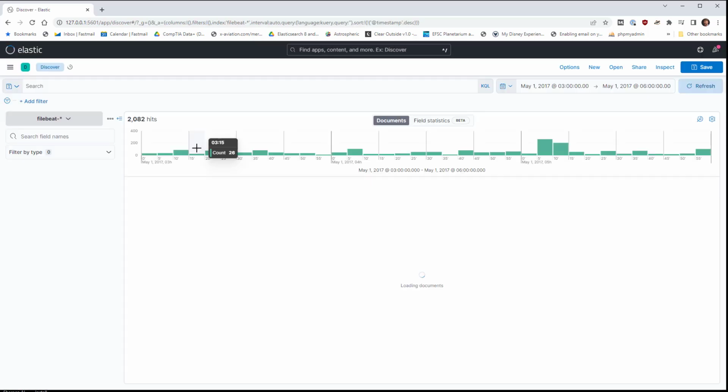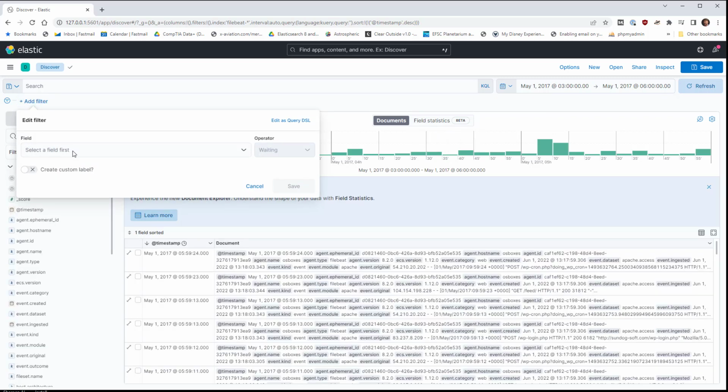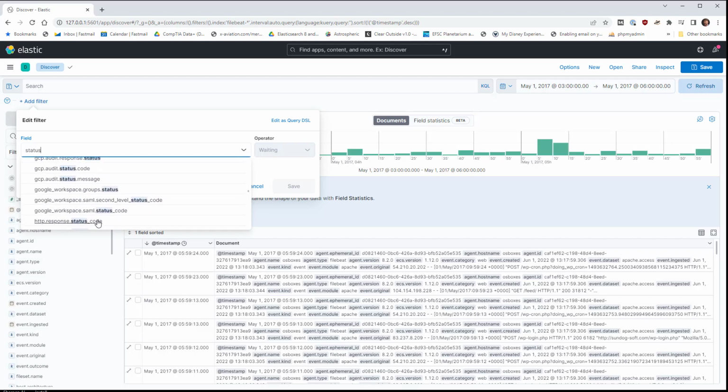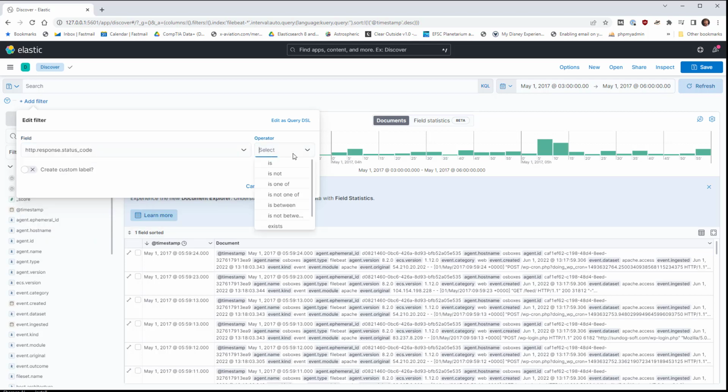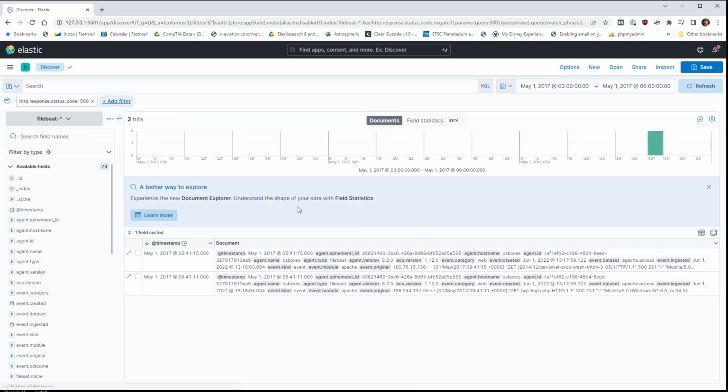Discard changes, get out of lens. And we're in that time zone again. I'm going to add that filter back in. And we'll search for that status result. It was http.status.something. There it is, HTTP response status code. And again, we'll set that to is 500 and just narrow this view down a little bit.